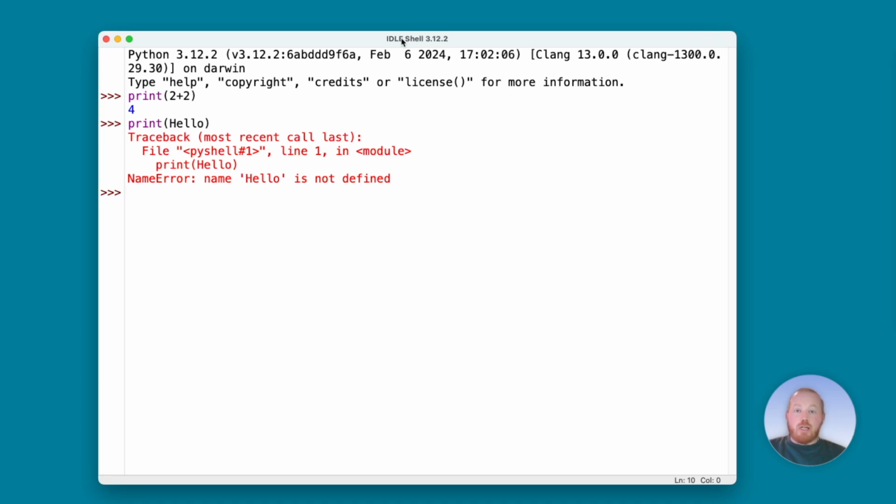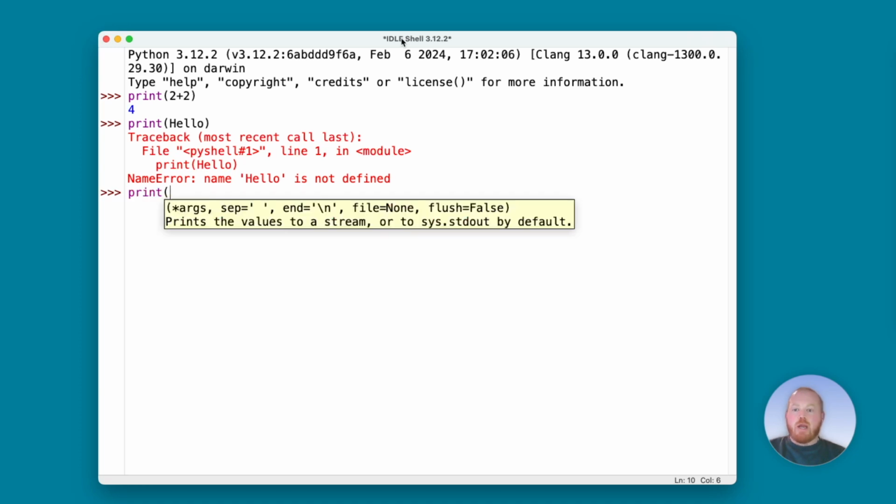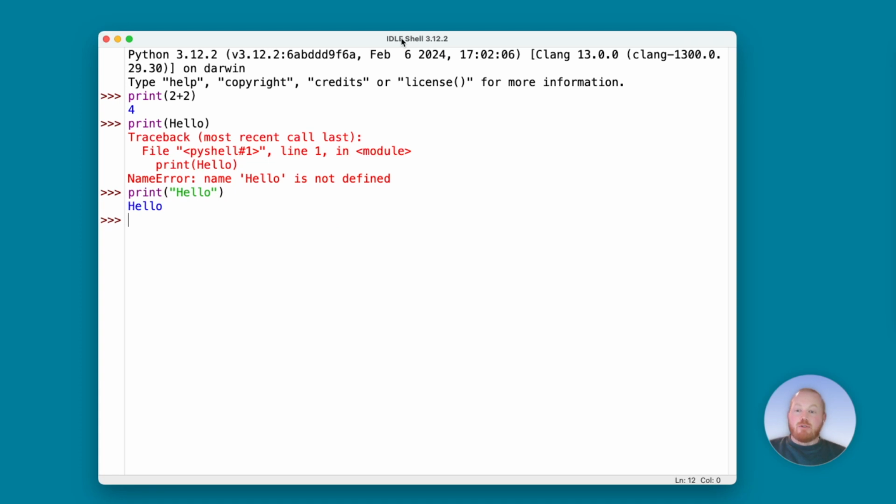If you don't include it in single or double quotes, Python will think that you're trying to use a variable or a function or command with that name. We don't have a variable or function or command with the name hello. We need to include the word hello within speech marks. We try again. We get the result that we were expecting, hello to appear as output.